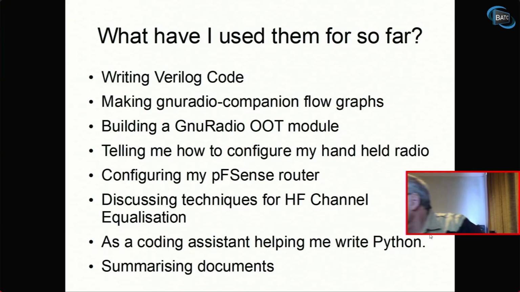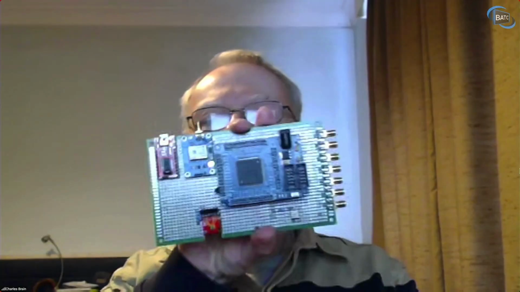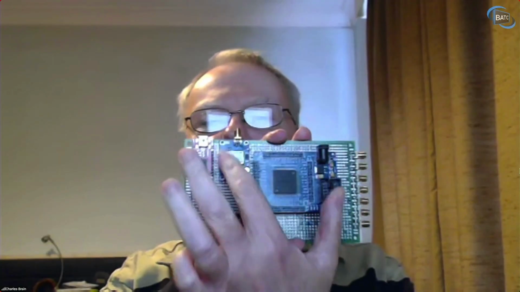In fact, this is the actual board. It's an FPGA, some outputs, and a GPS receiver and a serial port, which I'm doing for a project which, if I don't have time for, I'll discuss later.